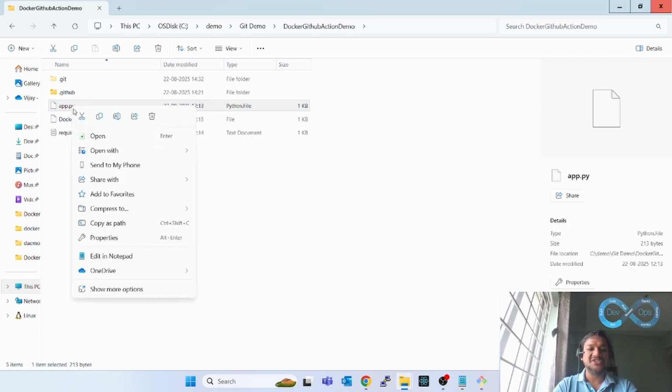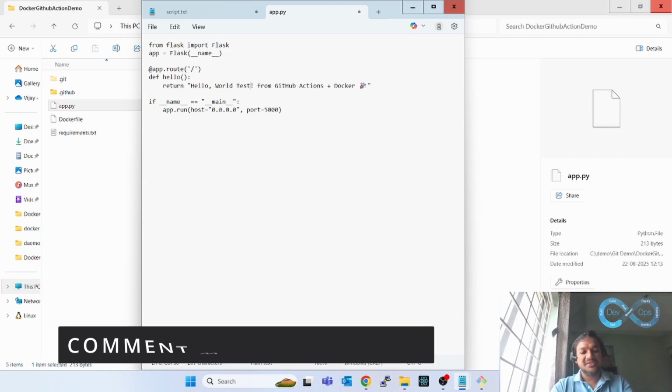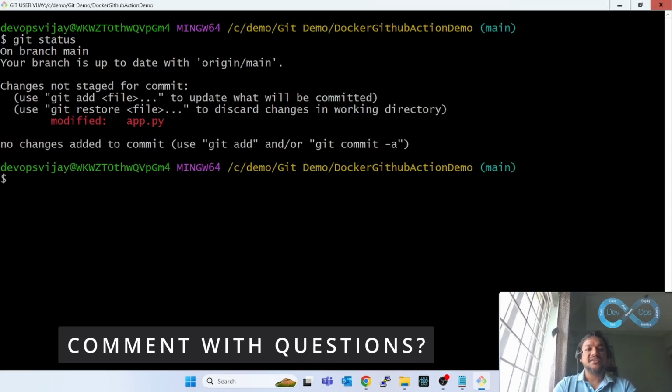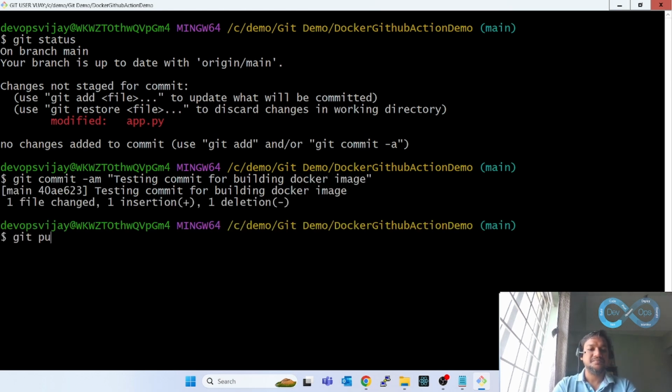Let's do a sample change. Any change you can do. Like, let's add "test". Okay, save it. After saving it, let's commit that change and push it into our GitHub repo. Now I have done the commit. I am pushing the change into our GitHub repo.